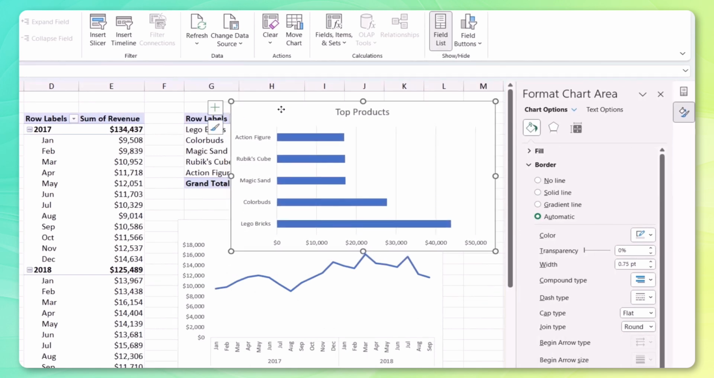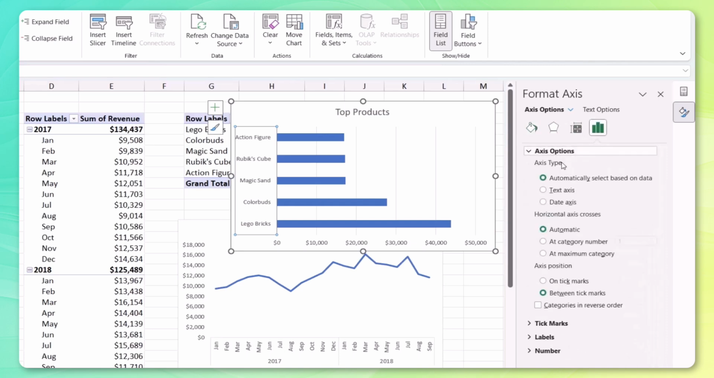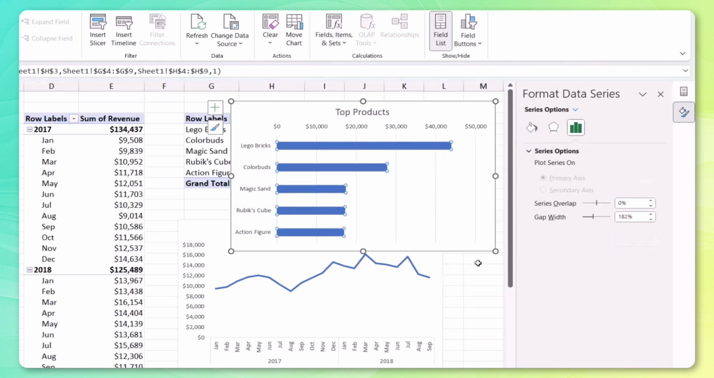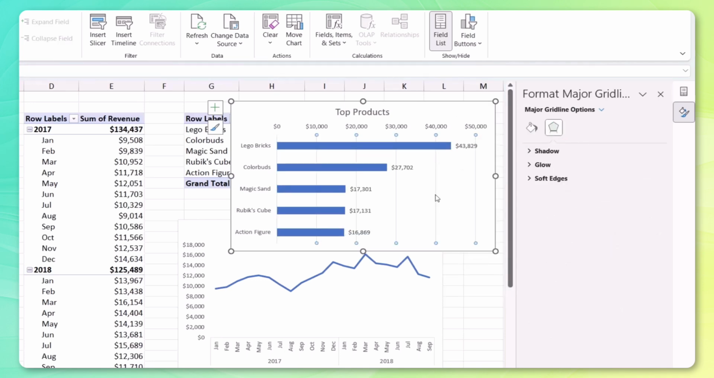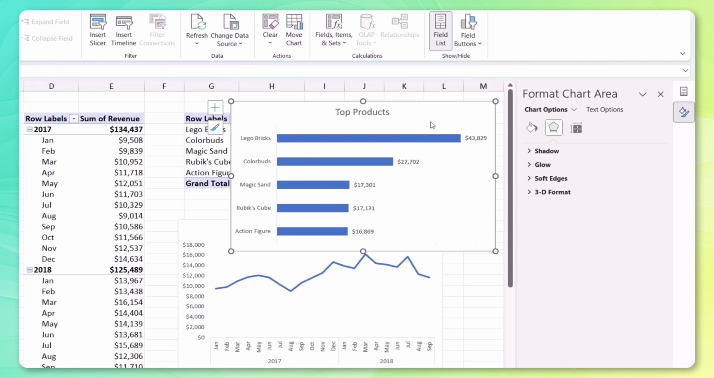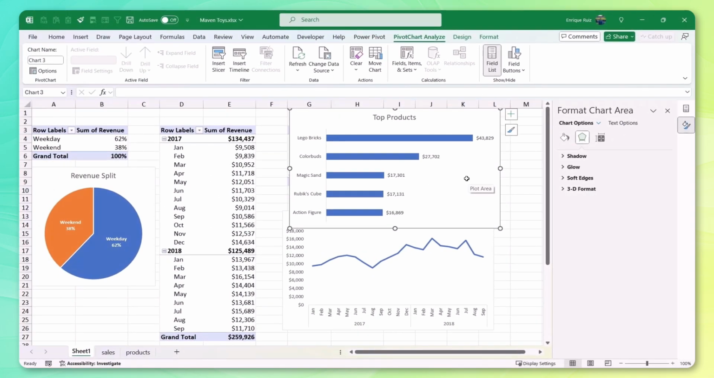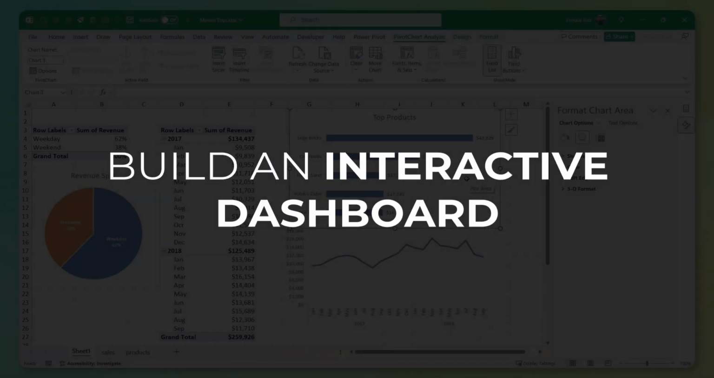Don't worry, all you need to do is select the axis, go to the axis options, and check categories in reverse order. And we can add some data labels here as well, which means we can get rid of these grid lines, this axis, and we're all set. So we have all 3 charts. Now all that's left to do is put these together to build an interactive dashboard.